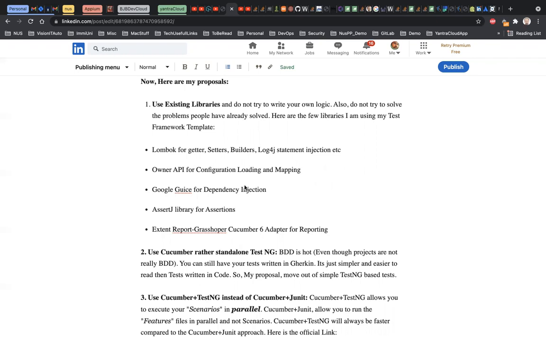All right, so I have listed these 5 libraries which I'm making use of in this framework. I'll walk you through this as well in the code in a while. So first and foremost, Lombok, which is a very, very important library for all the getter setters needs. You can inject getter setters, inject log4j statements, inject builders, because there can be cases in your framework where you have to create a complex object. When that has to be created, you have to do this in more of a builder pattern format. You have to implement builder pattern.